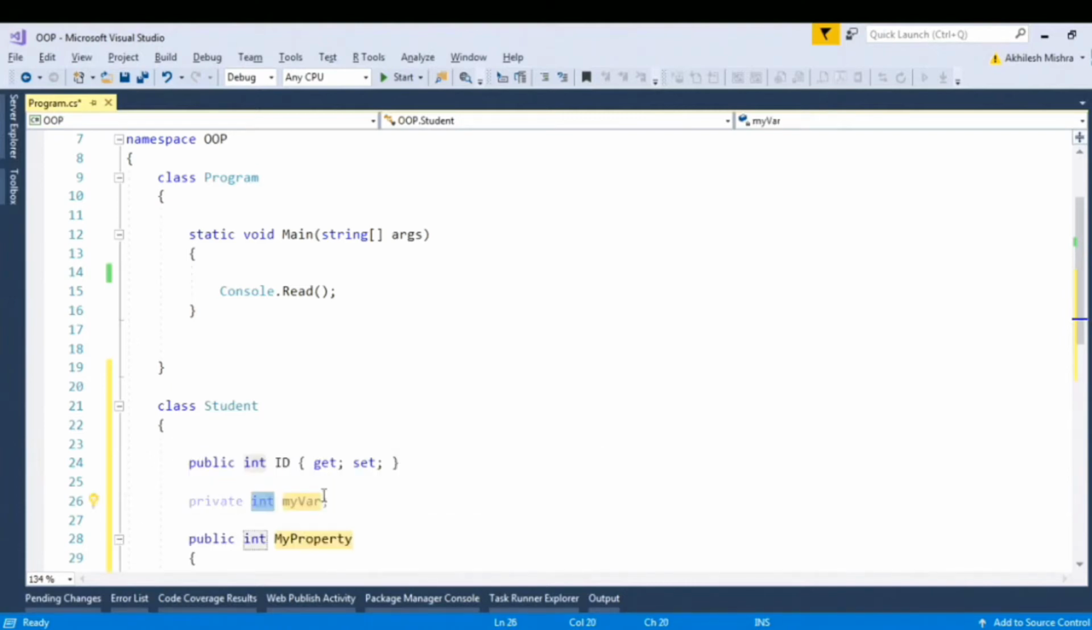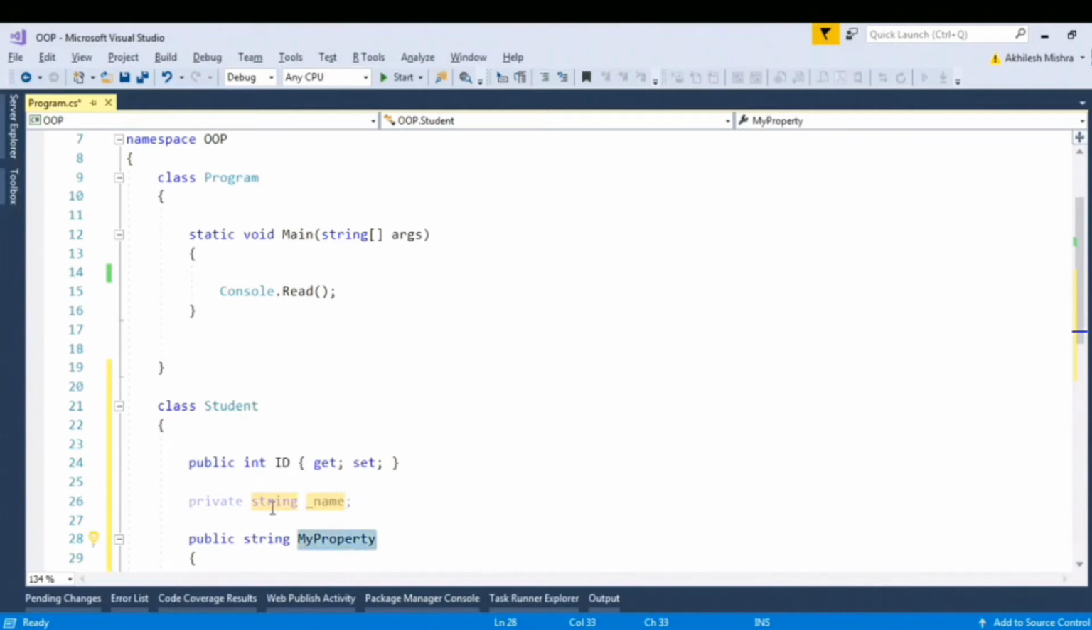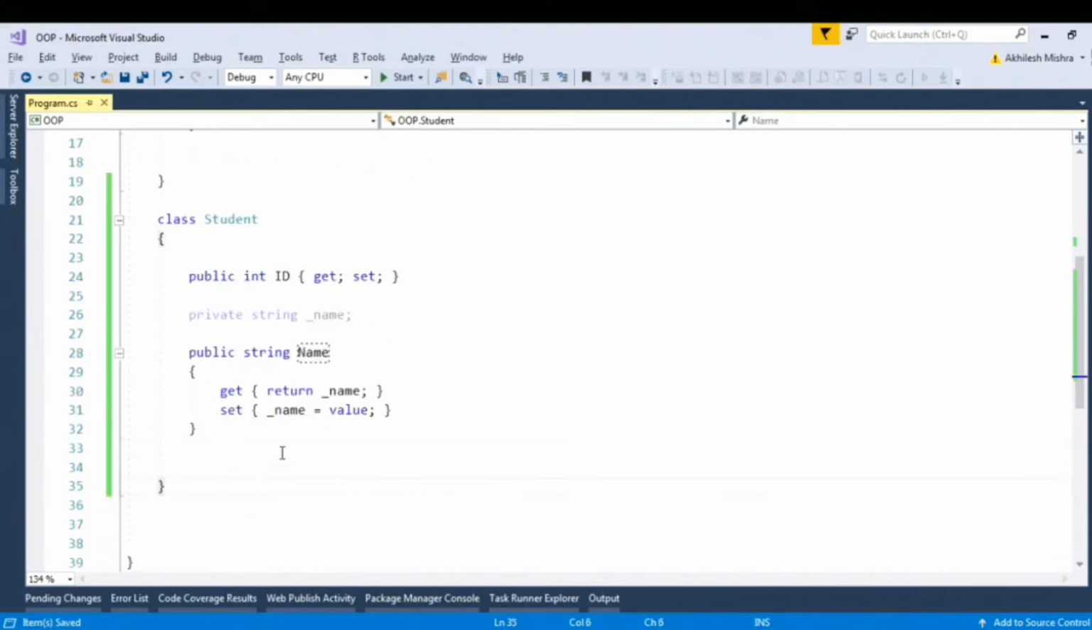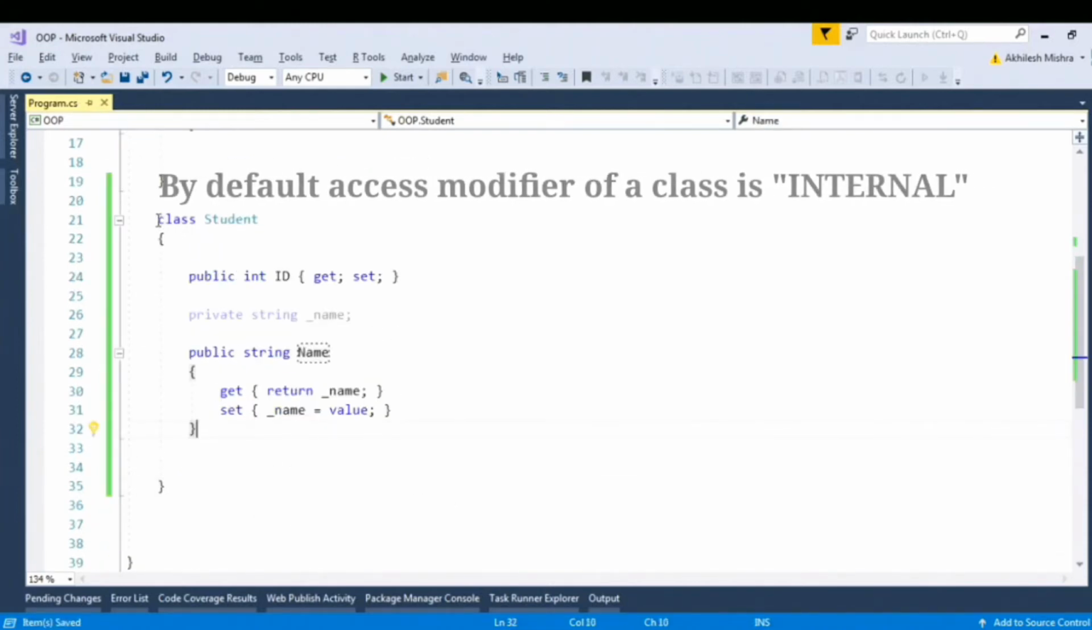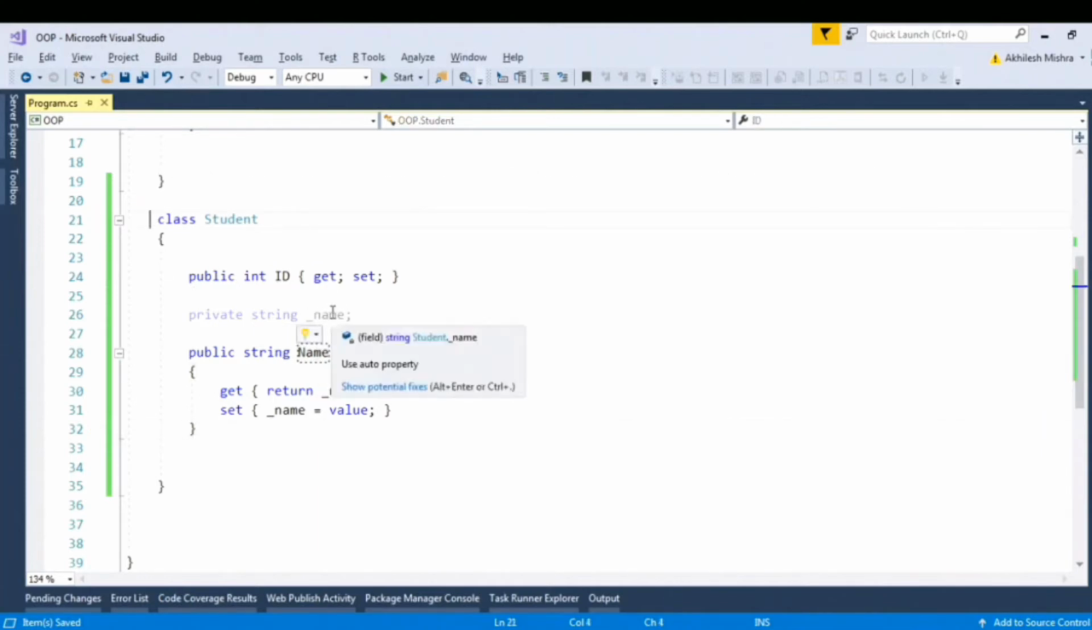You can see here this is the private field. Let me name it name, and this is a string, and this is the Student name. By default, the access modifier of a class is internal, and the member fields of the class are private by default.